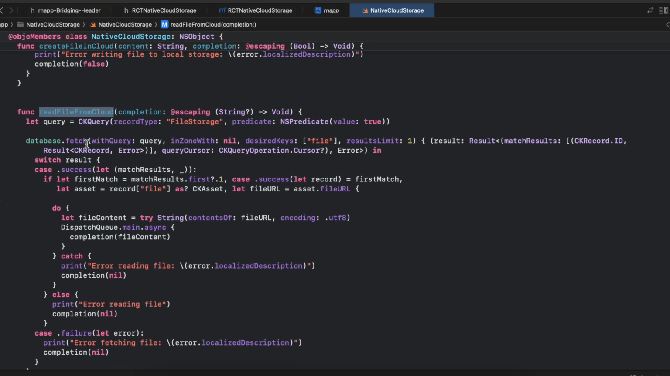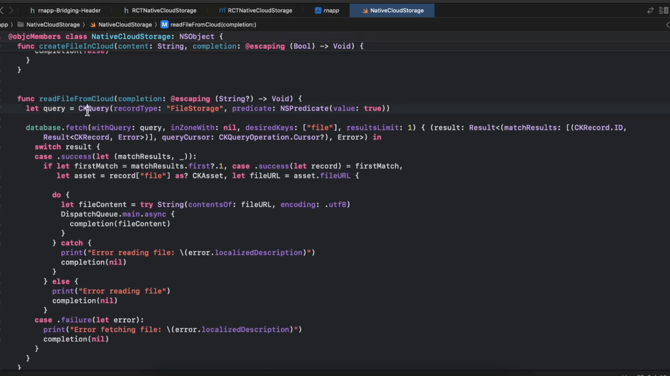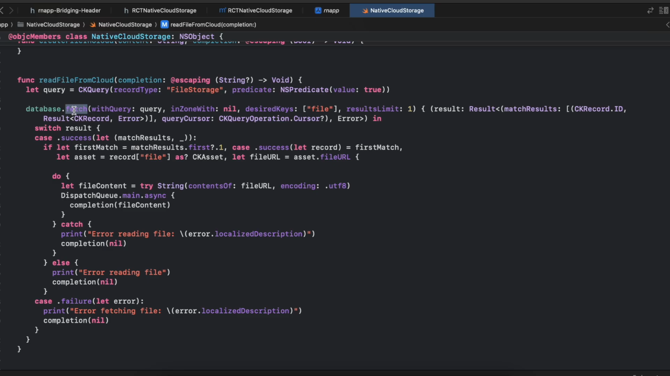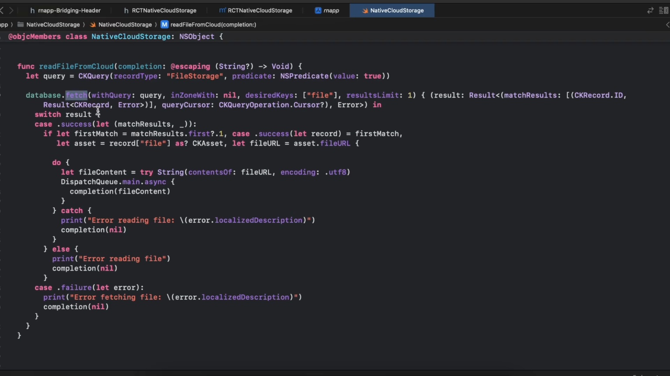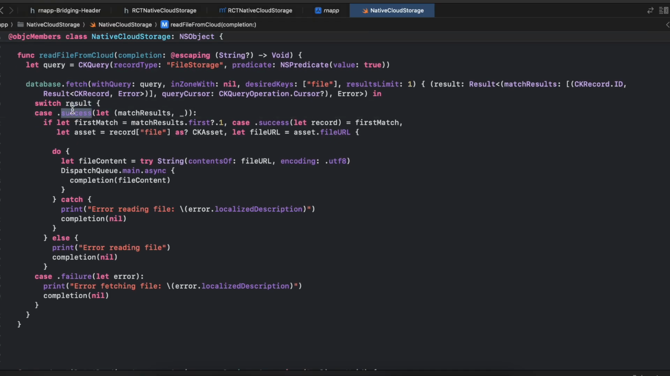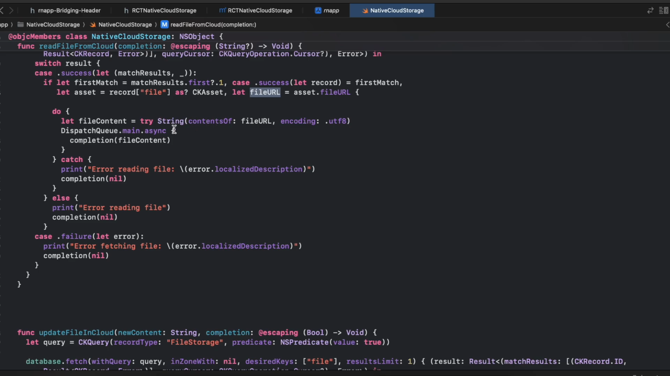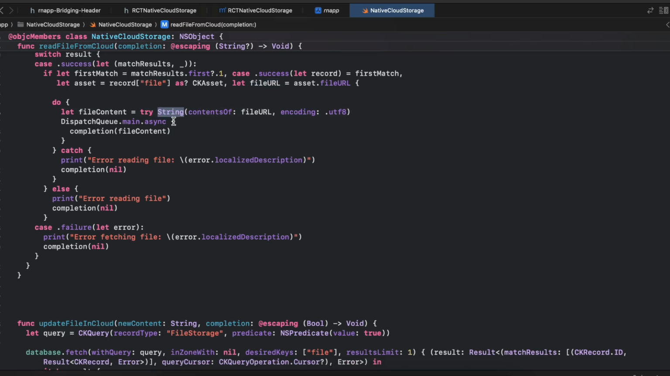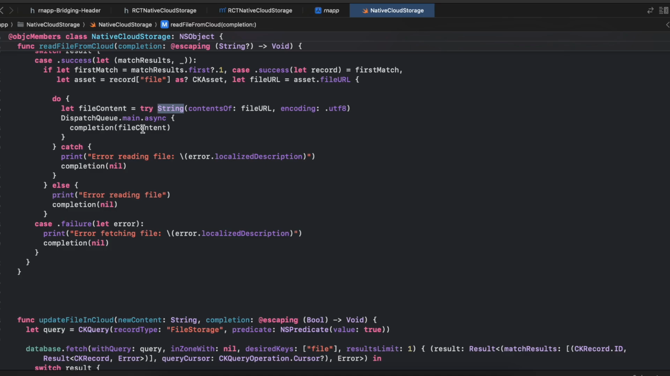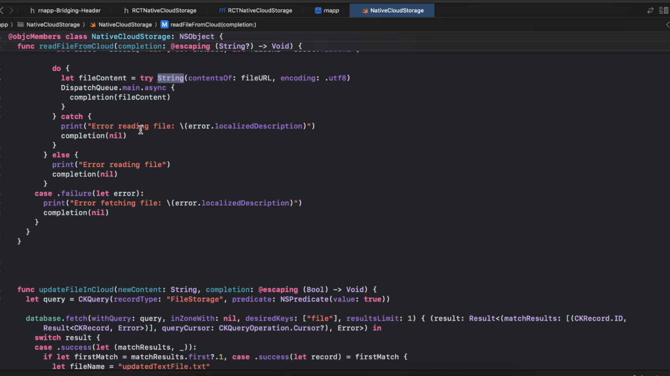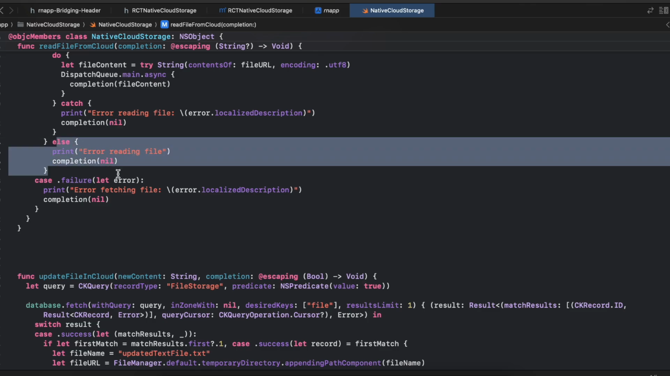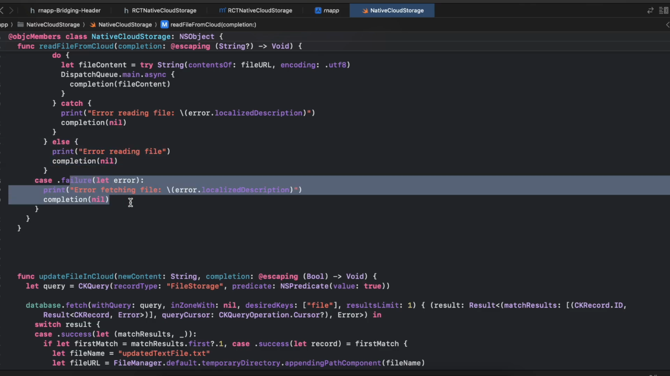This is for reading a file from the cloud. Again, we create a CKQuery. We pass the query to our database fetch, and then once we have the result, if it is success, we get the first match out of it. Then we get the asset record file. Then we get the file URL as well. Then we convert the file URL to a string, and here we just pass it inside a completion handler as well. Okay, then the completion is nil for the catch clause, for the else clause, as well as for the failure clause.